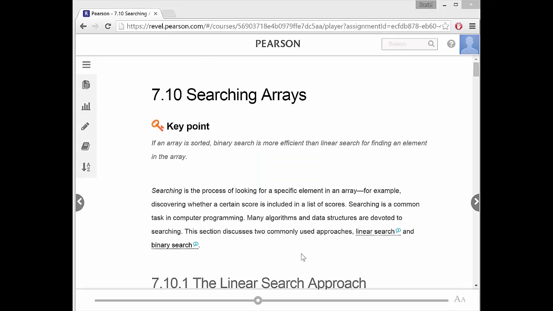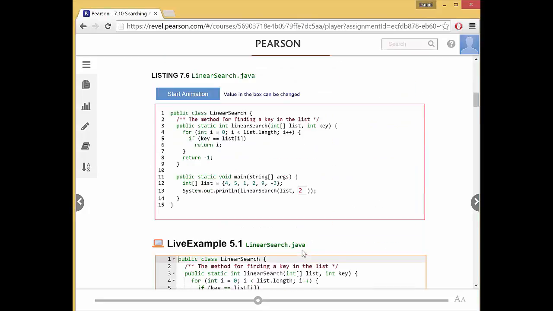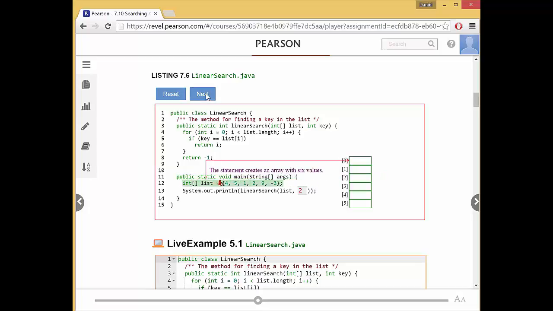Let's look at another example using arrays in listing 7.6 in section 7.10. This example is on linear search. Click the Start Animation button to see how it works.